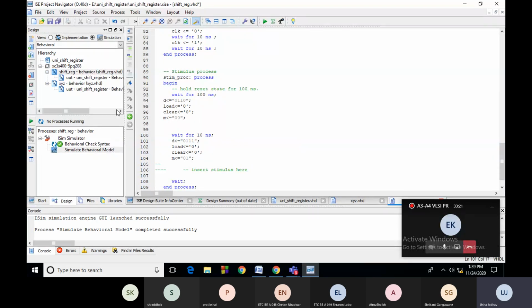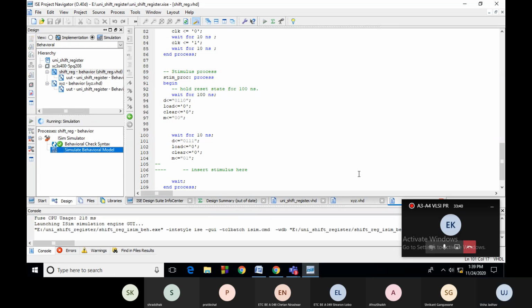I will save the changes in my test bench code, and again go for check syntax. In the process window, you have to click on behavioral check syntax. Now it is showing behavioral check syntax completed successfully. Now you can click on simulate behavioral model.